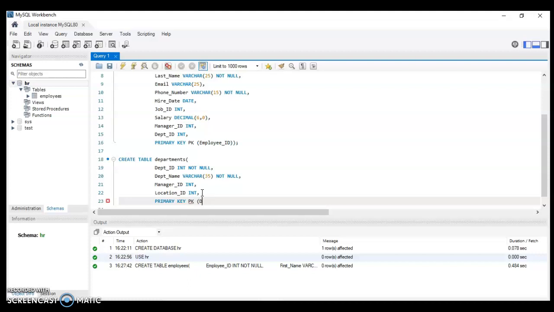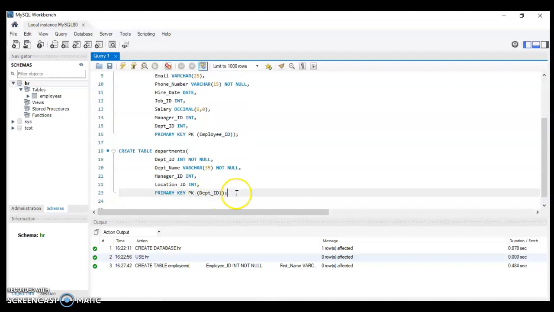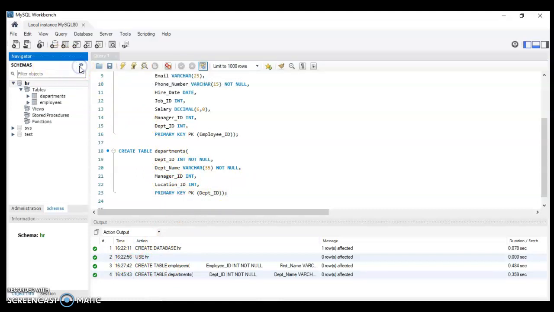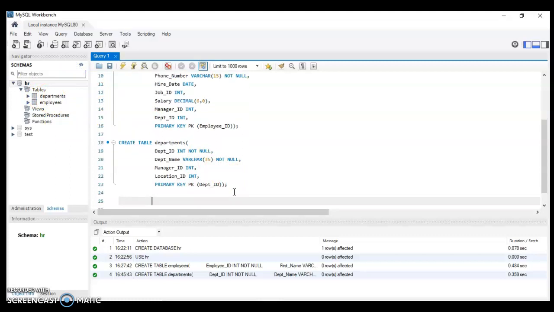So this is how we'll do this table. Okay, so we'll indicate the primary key, and then we'll execute this table. Okay, always remember to come in here. So successfully created, refresh on the top left corner, and we can see our departments table.